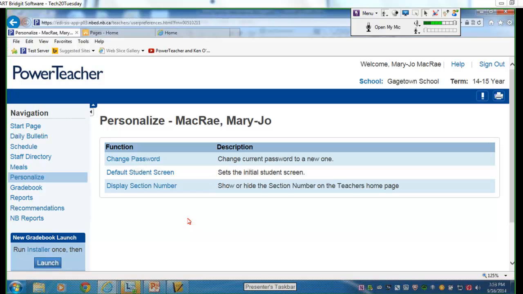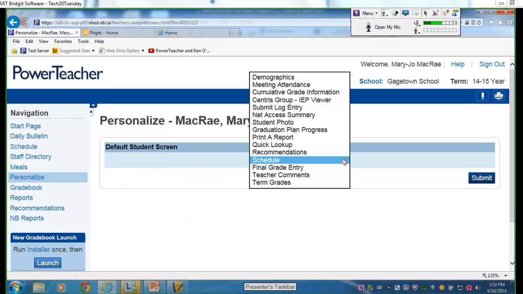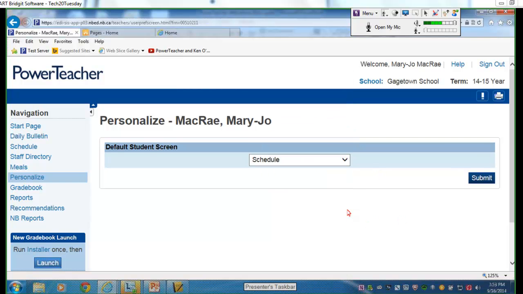If you change your password on the portal or when you log on or in your email, it will automatically change in PowerTeacher. If you're doing a lot of work and you want to be working on students' final grades or you want to be looking at everybody's demographics, you can choose a default screen that you always want to open up for the students.